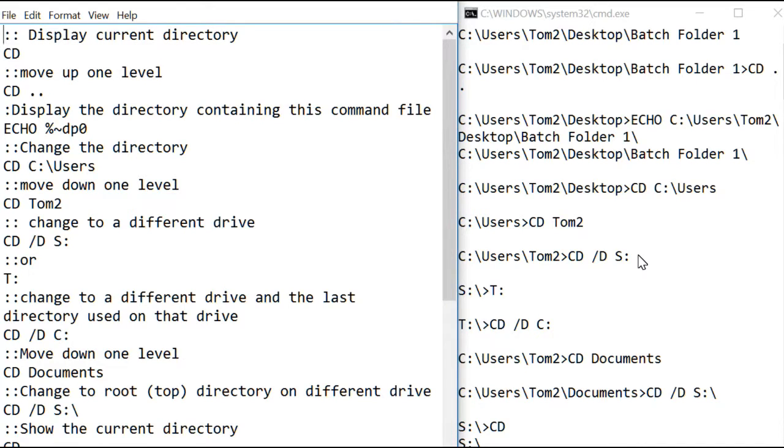This code shows many of the ways to manipulate the current directory. First of all, to display the current directory, you use a cd command with nothing after it. Here's the result of that command. That is the current directory for the batch file that we're executing. Note that the current directory is set by the system to the directory containing the batch file unless the batch file is executed from a shortcut.